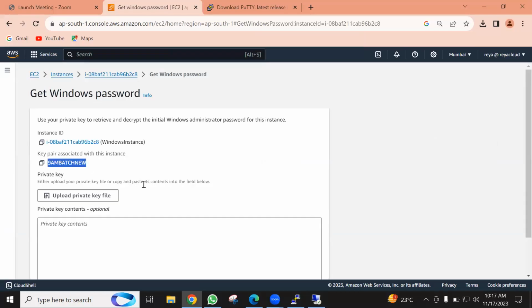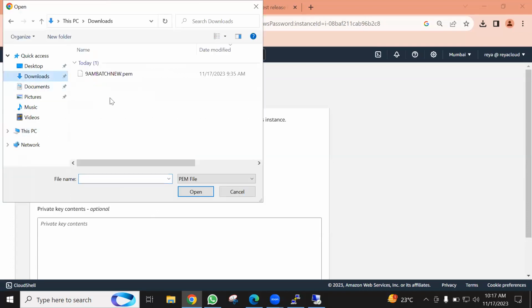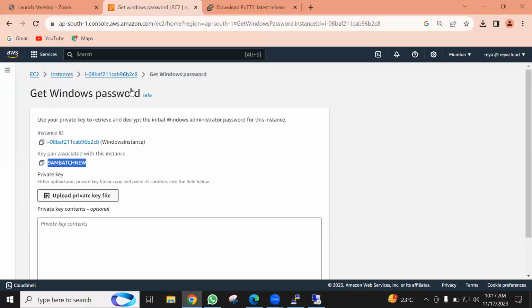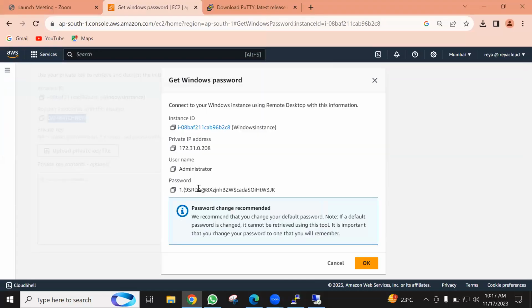9 AM batch new key. Upload. Which key you need to upload? PPK or PEM? PEM. So we have the PEM file here. Upload it. And then decrypt password. And you see this big password?